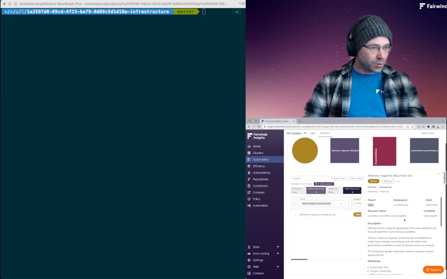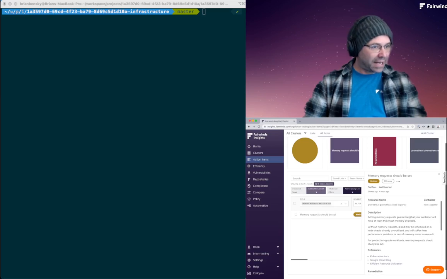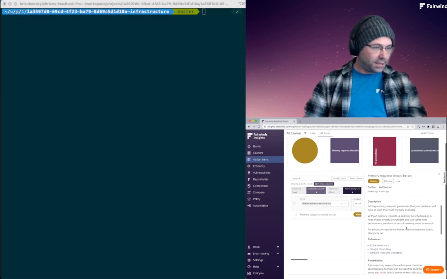If you keep scrolling down, you'll see more information about why it's important to set this. In particular, you want to make sure that the container has enough memory to run on in the nodes. And I know from personal experience that if you don't set this, you may actually have issues not just with the workload itself, but with the node that the workload is running on. So other workloads on that node may be affected by this setting not being here.